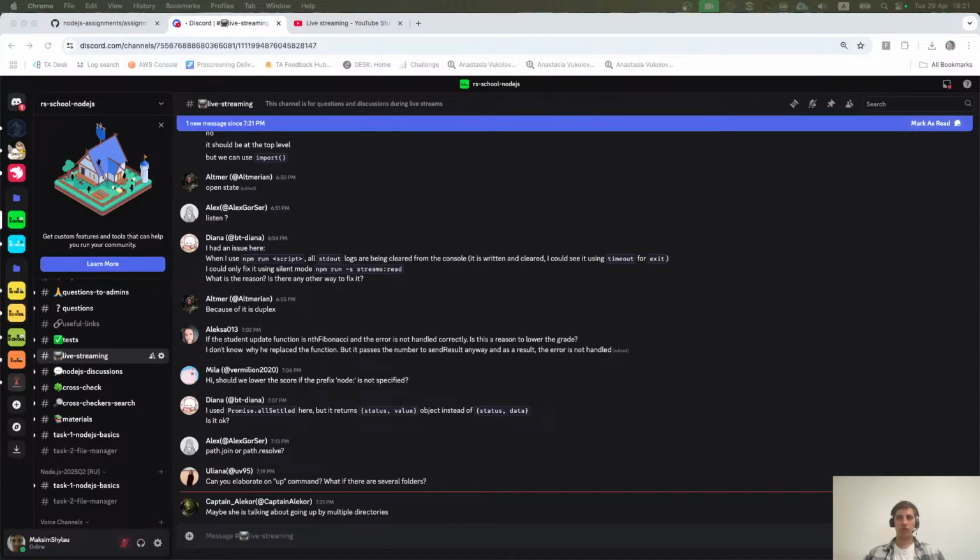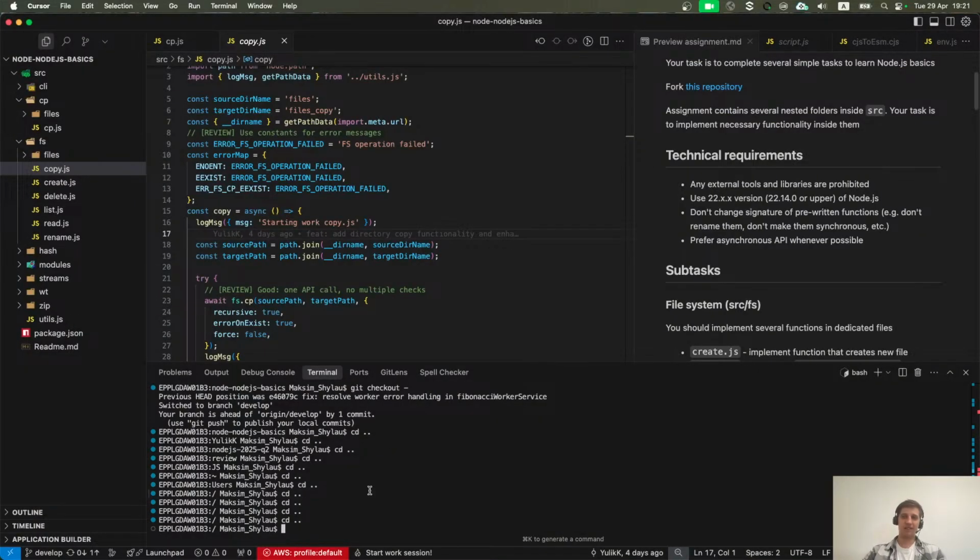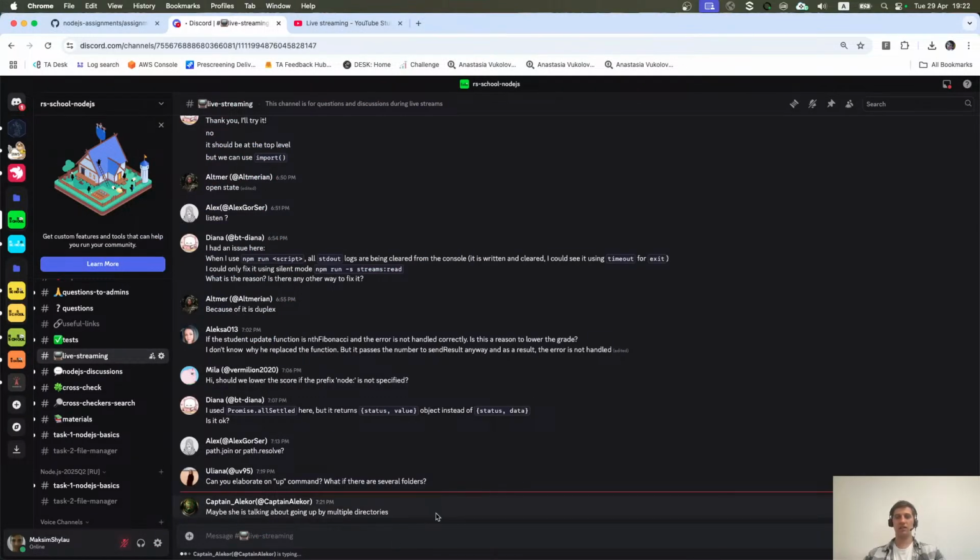Maybe she's talking about going up by multiple directories. But okay, no, you cannot do stuff like that. There is only one command. So you can have up and you go to upper directory if it's possible. If you are at the root, then you cannot go upper and you remain in the same directory. Multiple commands should not be supported, so do not overcomplicate it. It's easy as this.